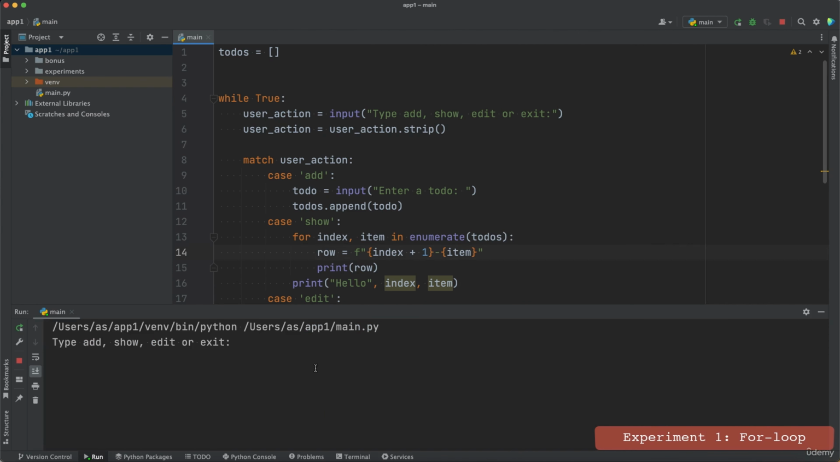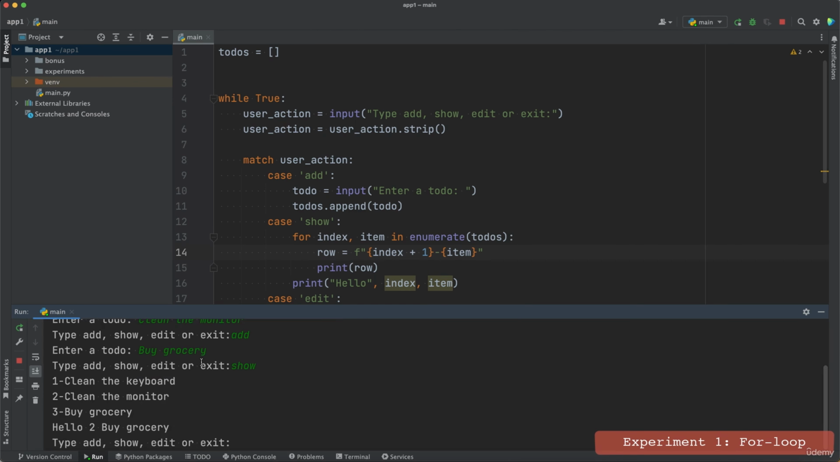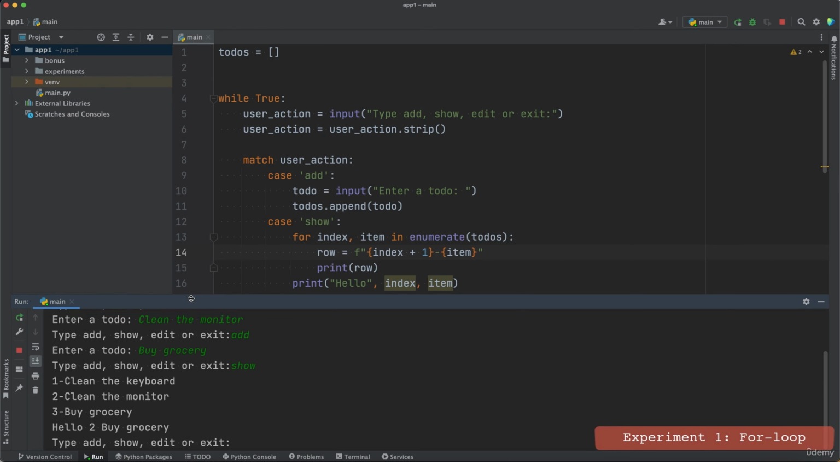I'm going to run this. Add a to-do: clean the keyboard, because it has to be clean sometimes. Add a new one: clean the monitor as well. And a third one: buy grocery. Press enter, press show, and let's look at the output.